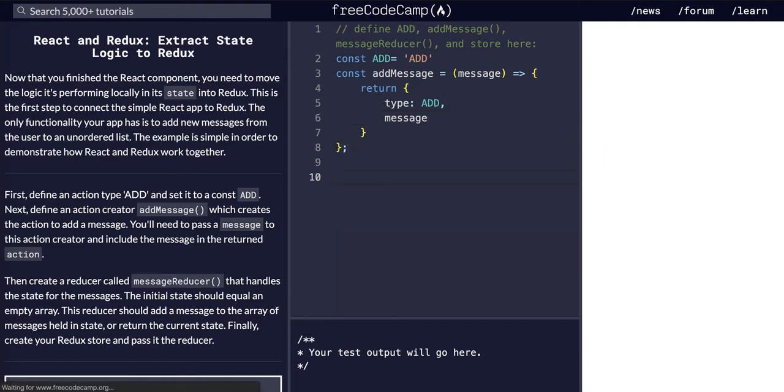Now that's done, and next it says, okay, cool. So it also says that you'll need to pass the message to the action creator and include the message in the returned action. So I passed a message here and also returned the message in the return body.